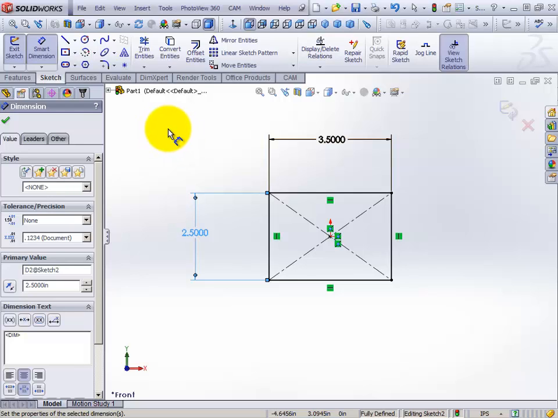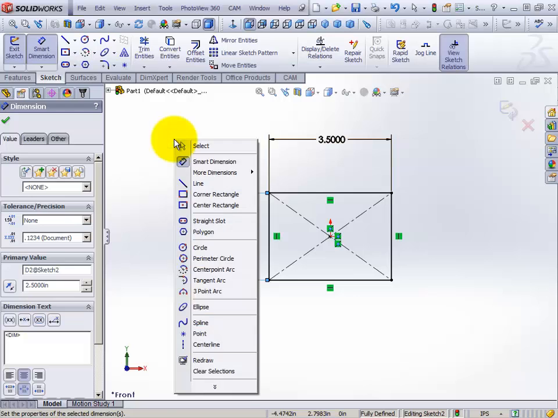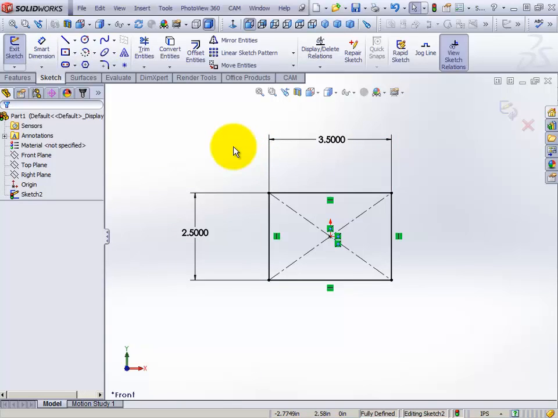Now you remember that trick? I have this dimension thing attached to me. I want to get rid of it. I do a right click, and what do I click? Select. And now it's gone. A fully dimensioned and defined sketch is going to have black lines all over it. That's the way it works. Once this happens, that means this thing is locked down.